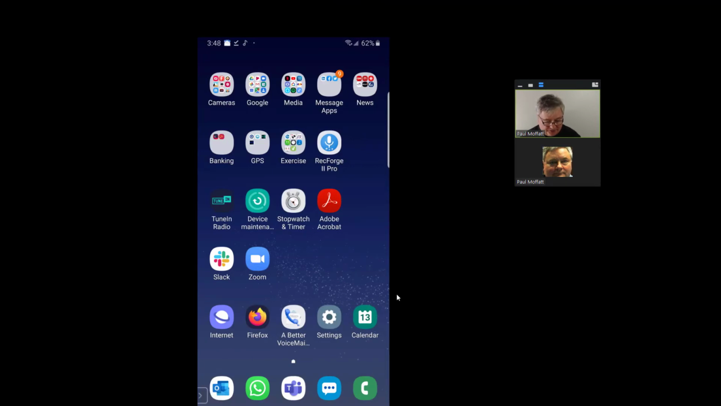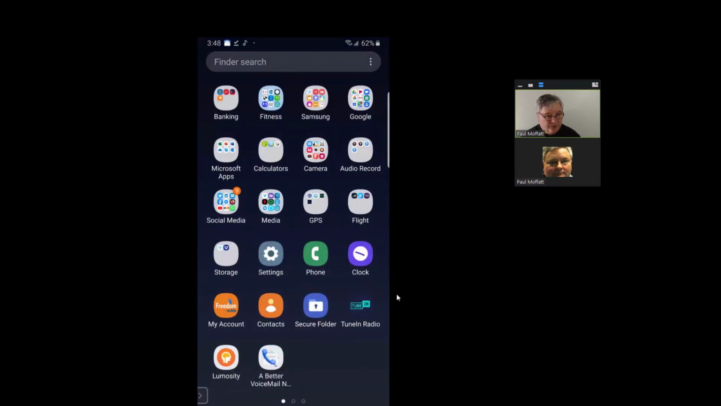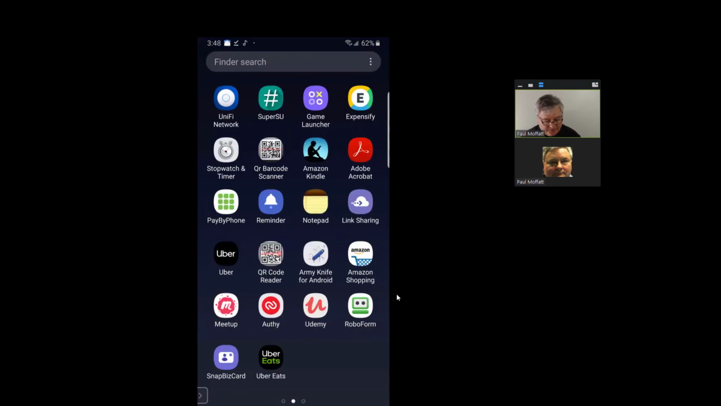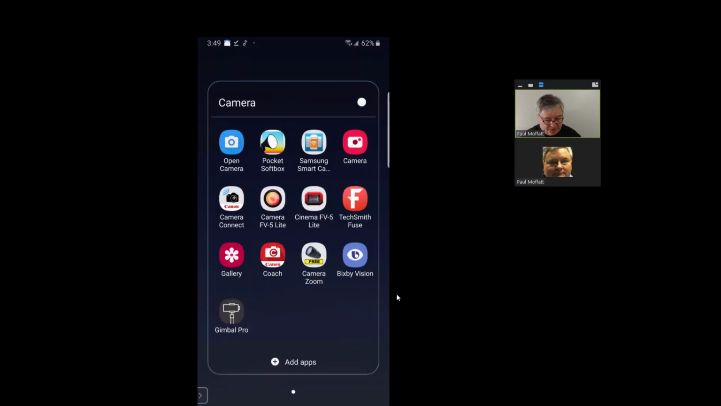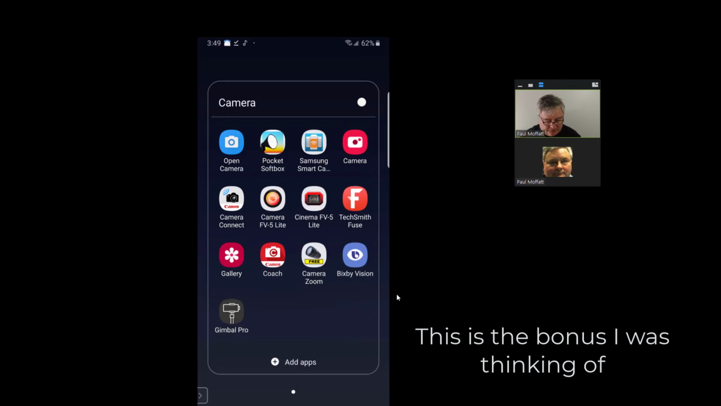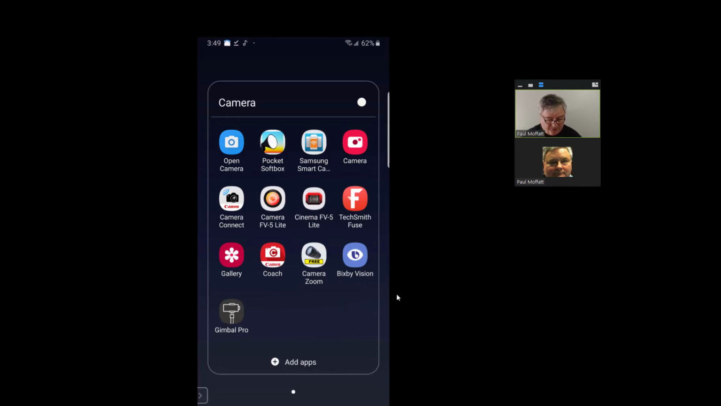So I can scroll through different programs or selections and pick a program and it'll just show everything on the screen. One that I kind of enjoy is my camera. I can actually show my camera working. I'm going to use the Cinema FV5 Lite, and the reason for that is my Android camera does not turn sideways. Just to give you an idea.